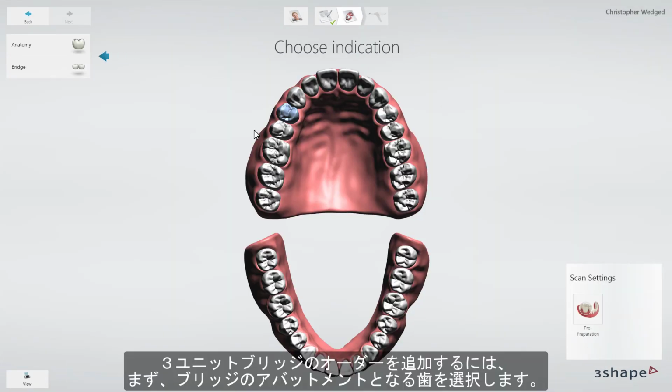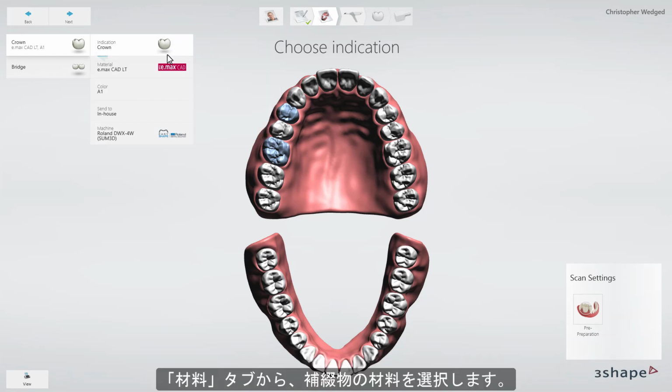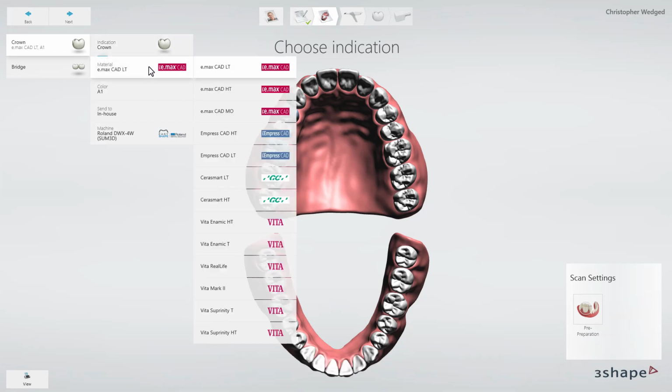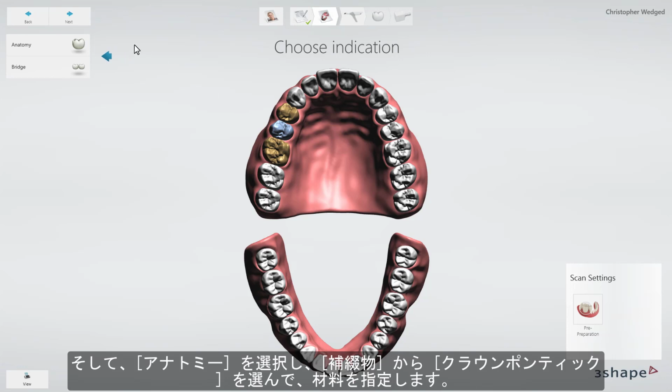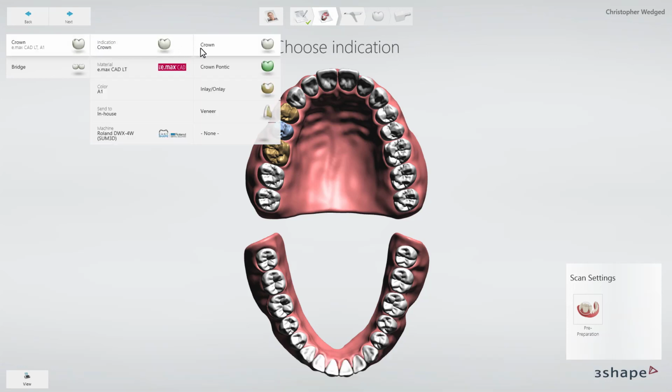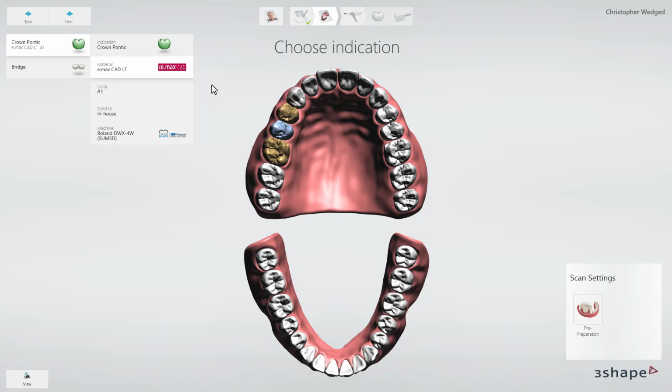To create an order for a 3-unit bridge, firstly select the abutment teeth, then go to Anatomy, select Crown as an indication. In the Material tab, select the desired material. It is HTE Max in our case. Secondly, select Pontic Tooth, and again go to Anatomy. And from the indication list, choose Crown Pontic. In Material tab, select HTE Max.